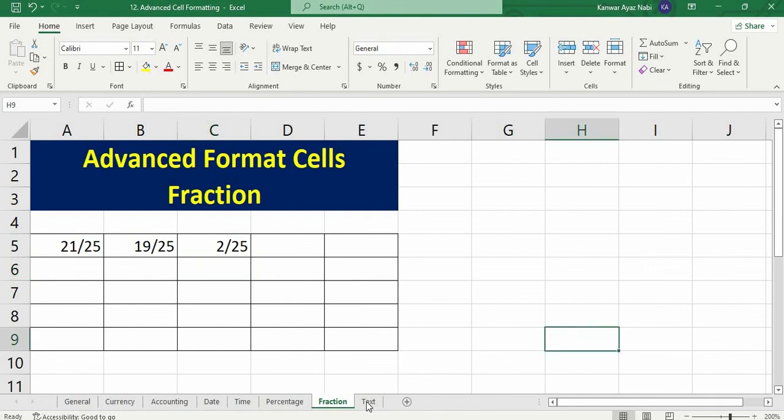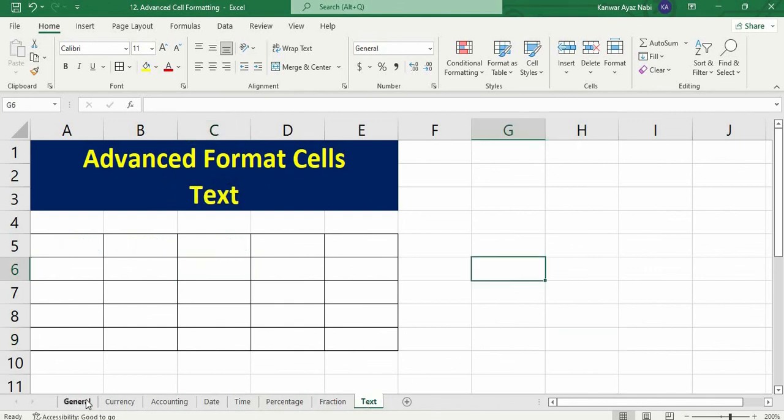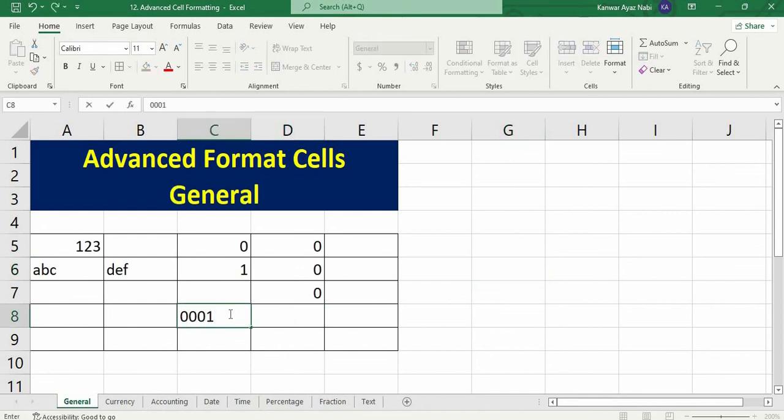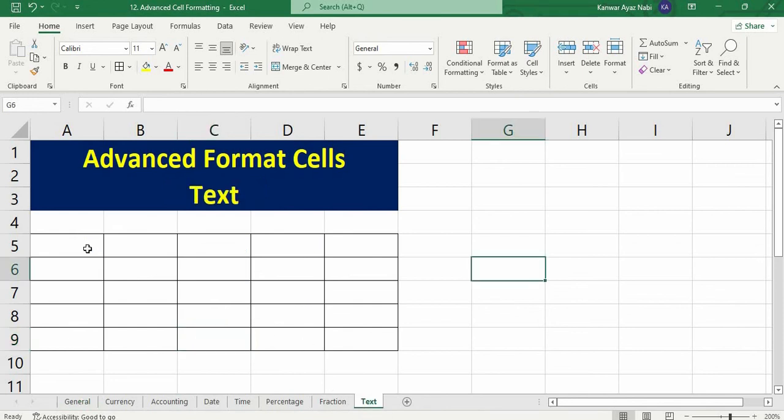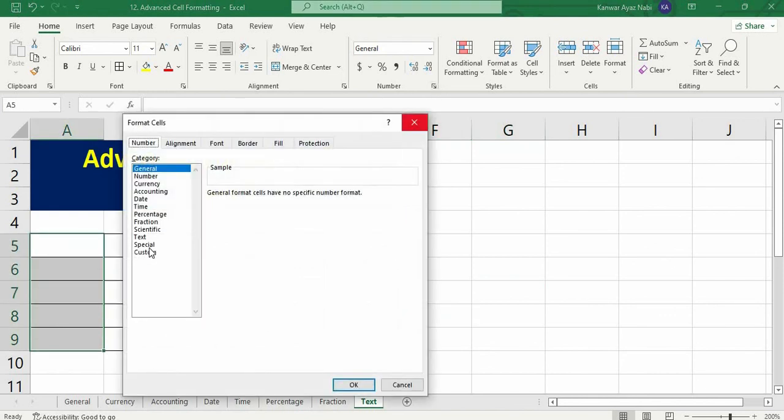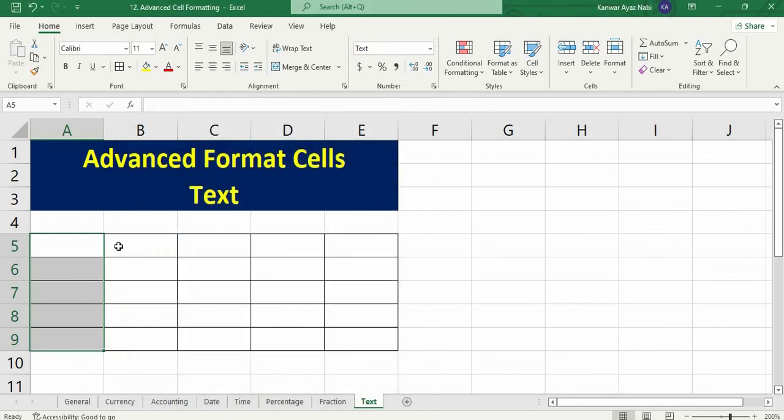Finally, moving towards the text formatting. We remember in the general formatting, when we wrote 0001, it gave us the answer 1. There will be situations in which we have to write 0001, 0002 as a job ID or house number, etc. In those scenarios, selecting the text formatting will help out. Selecting text. Okay. Now writing 0001, 0002, 0003, etc.